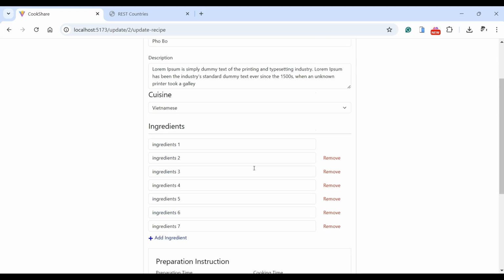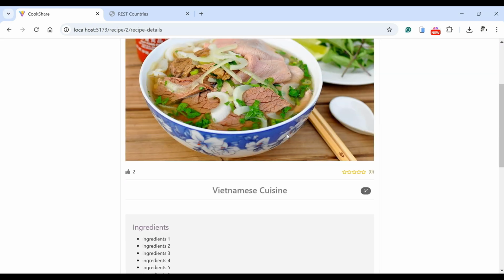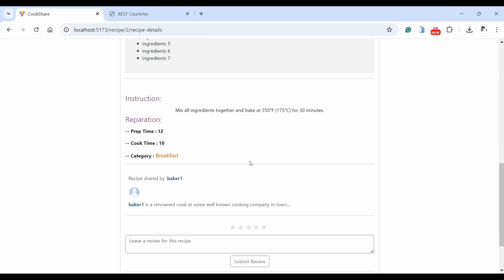So now I'm just going to hit save. Let's save it. So now we have "recipe updated successfully," right? So let's go back to the recipe. Right here we see that our recipe has been updated.